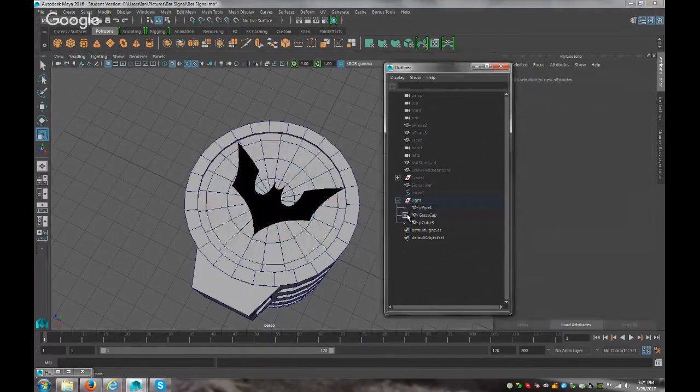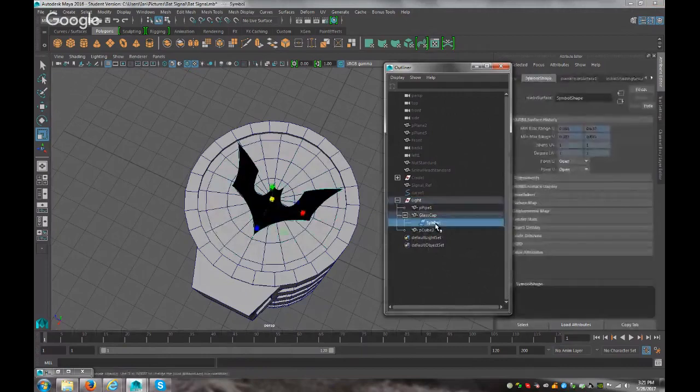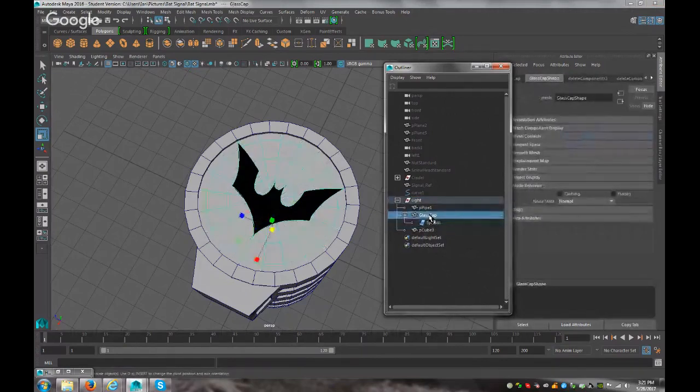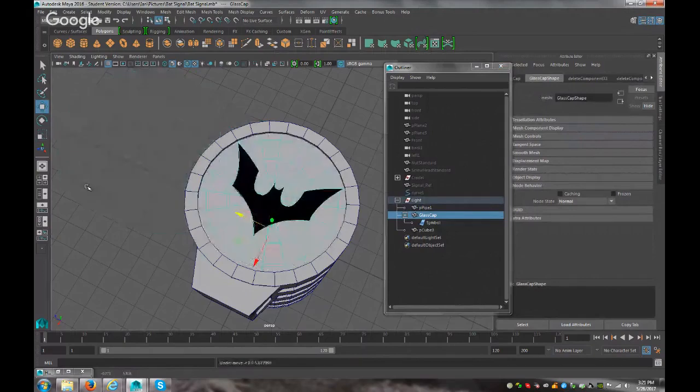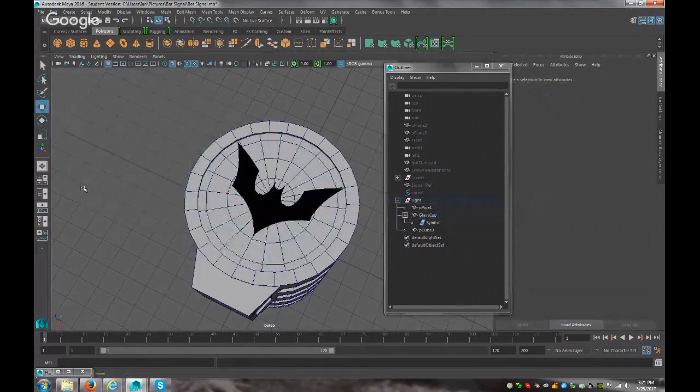Let me just explain what I did there. So this is the symbol right here, and this is the glass cap, and I parented the symbol to the glass cap. So if I need to move or do any adjustments to the glass cap, the symbol doesn't move, or I don't have to do anything to that, which is nice. So just a little hierarchy thing.